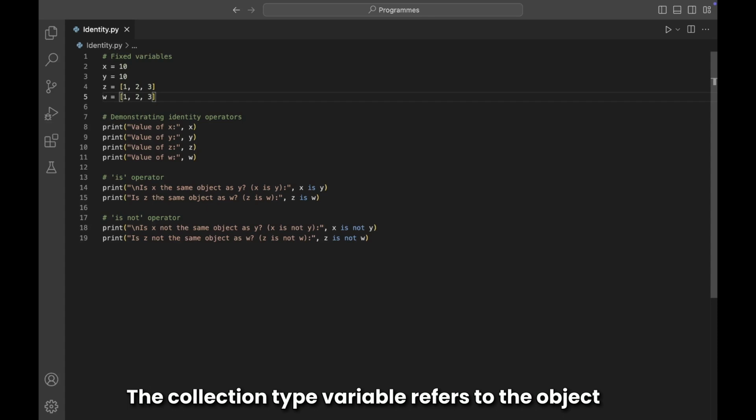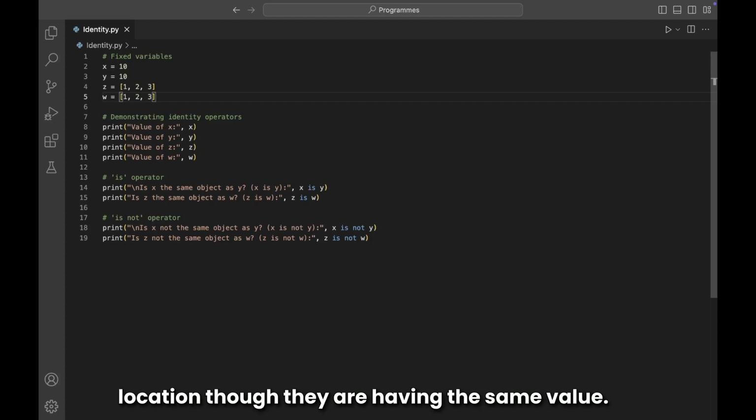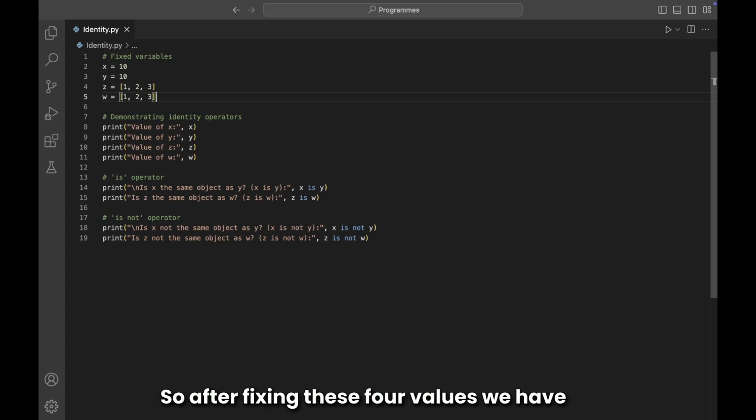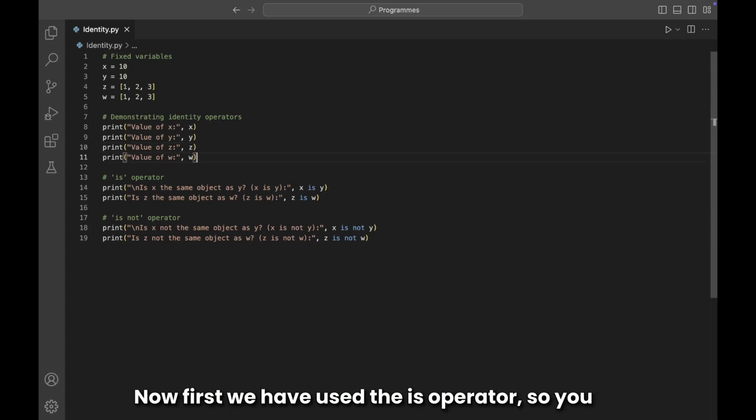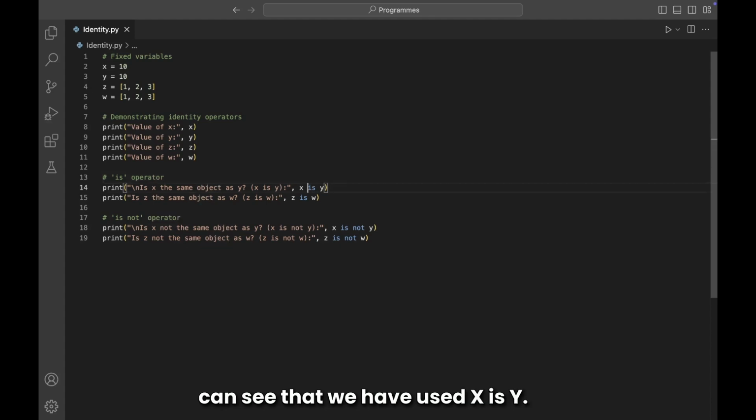The collection type variable refers to the object, and keep in mind that for this collection type data, though values are the same, every time it is created new in the memory location. So z and w refer to different memory locations, though they have the same value. So after fixing these four values, we have printed all these four values. And next, first we have used the is operator. So you can see that we have used x is y. So Python will check if x and y refer to the same memory location.